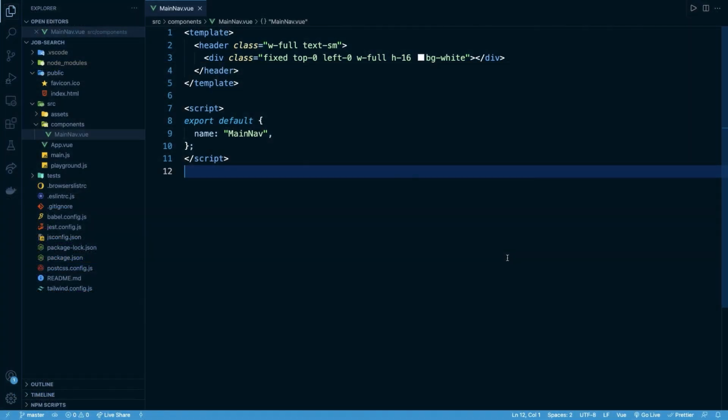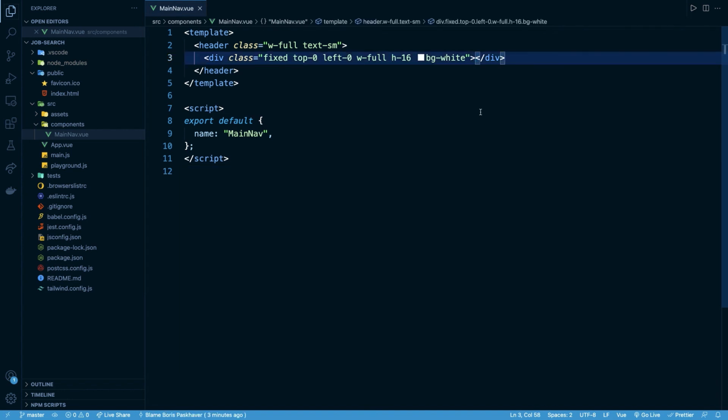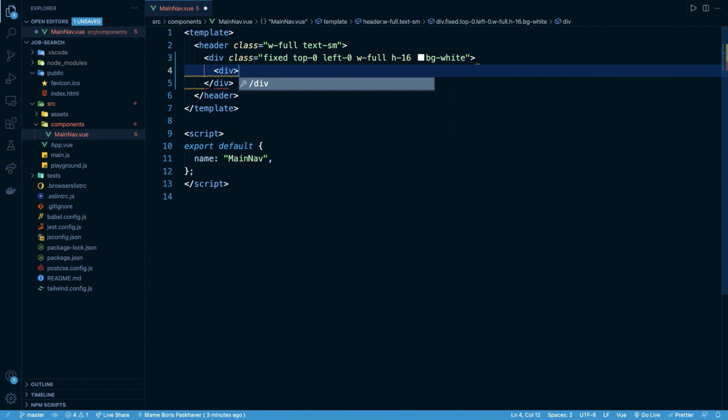All right, so let's continue styling our main nav in this lesson. I promise we're going to get to the Vue content very soon. So right inside my div right here, I want to add another div, and we're going to add some more Tailwind styles to it. So right here, I'm going to add the class.